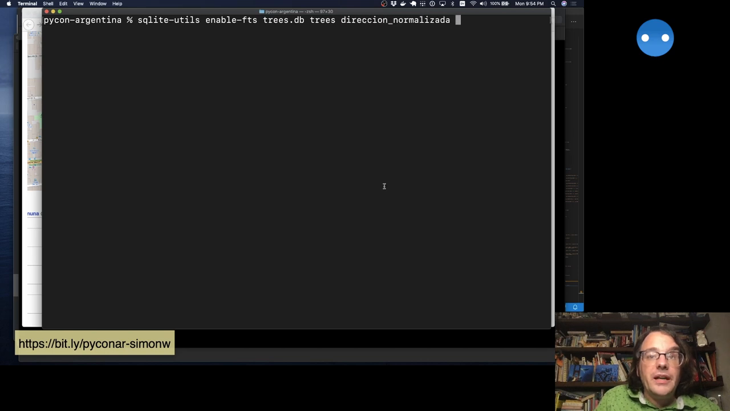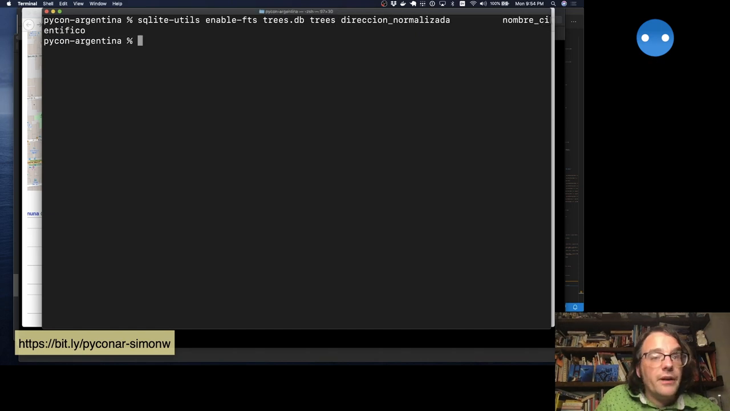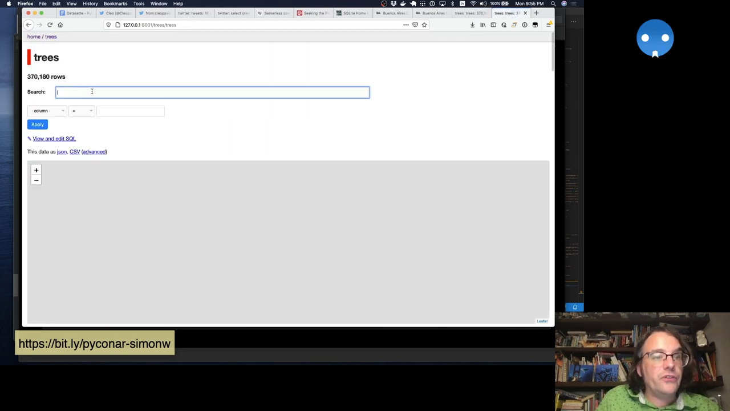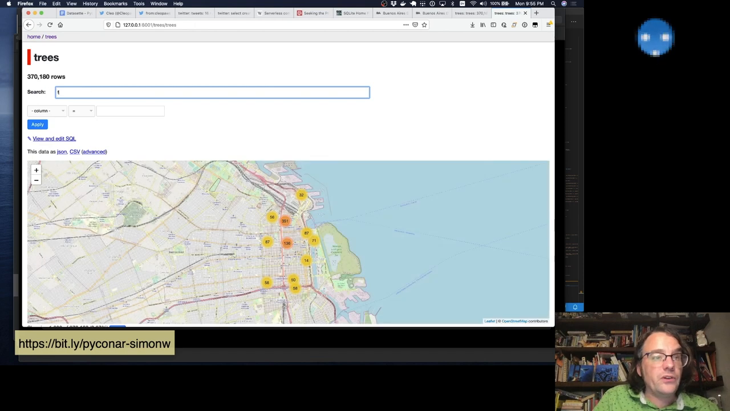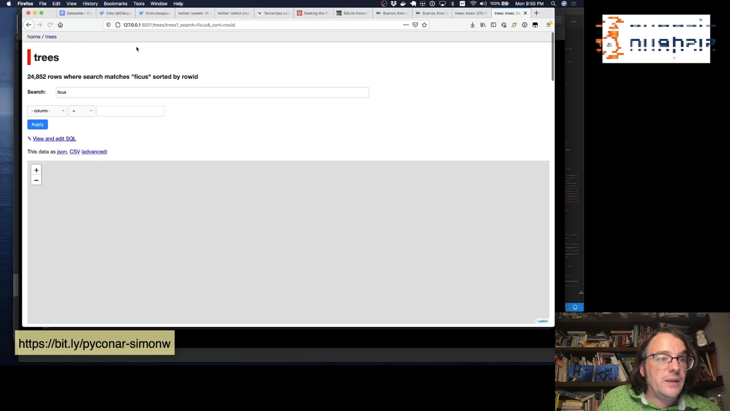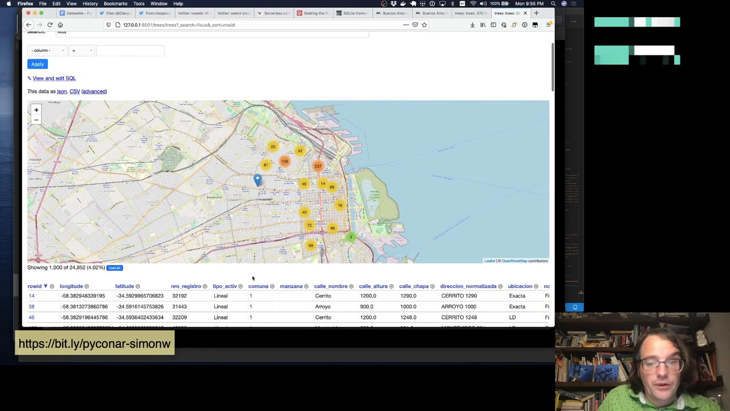And I want to enable it on the trees table for this column and this column here. So I'll paste these two in, run that command. And now if I open up Dataset again, you'll notice that the trees page has now grown a search box because we enabled search. So let's say search for ficus, which is a common species of tree. Here we go. Here are 24,000 ficus trees in Buenos Aires.